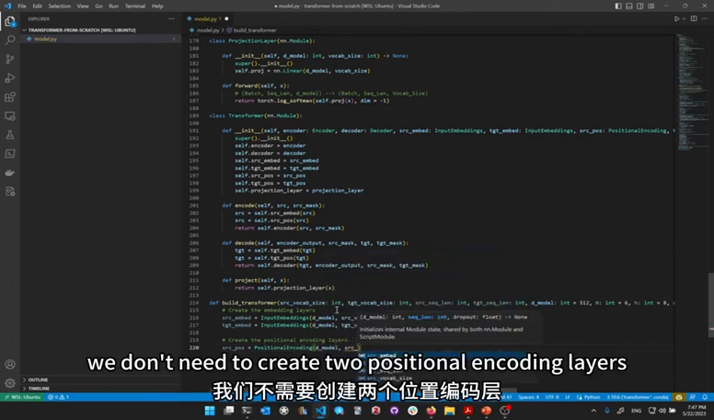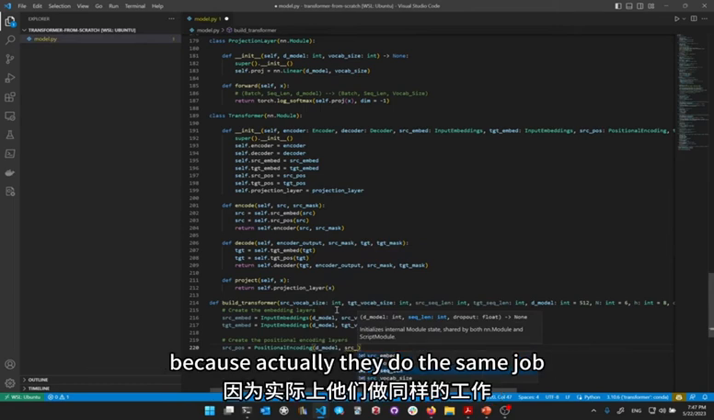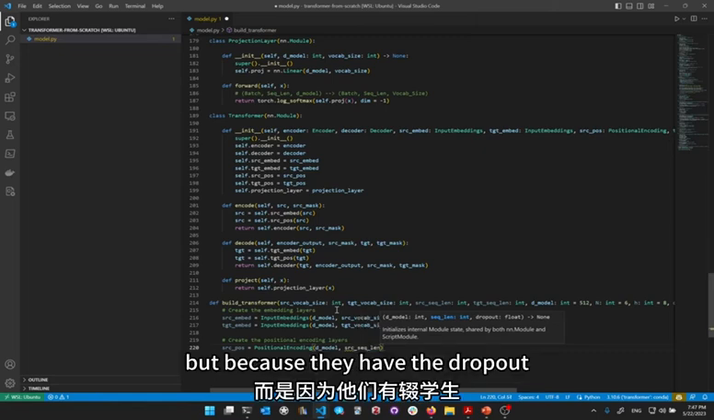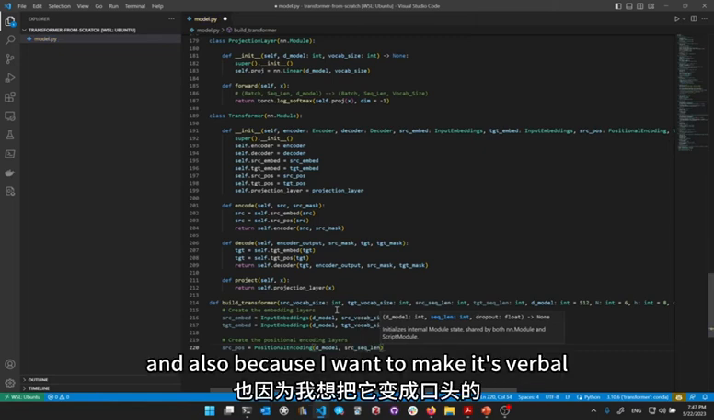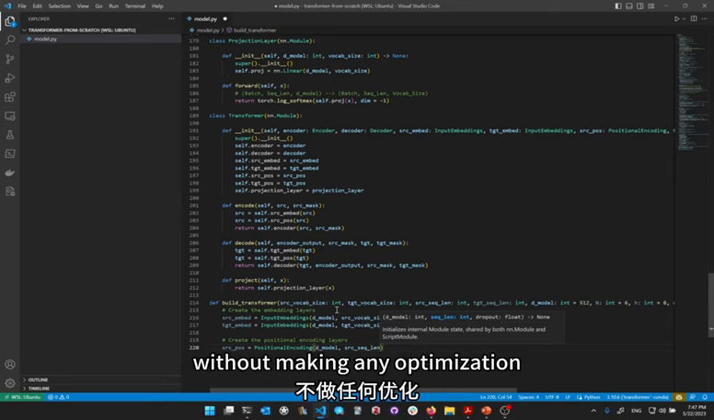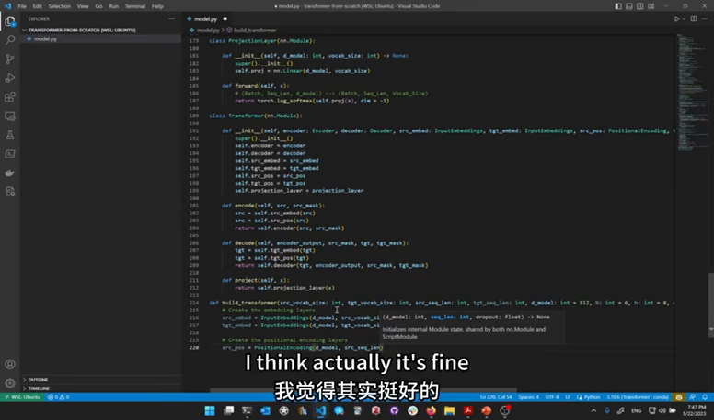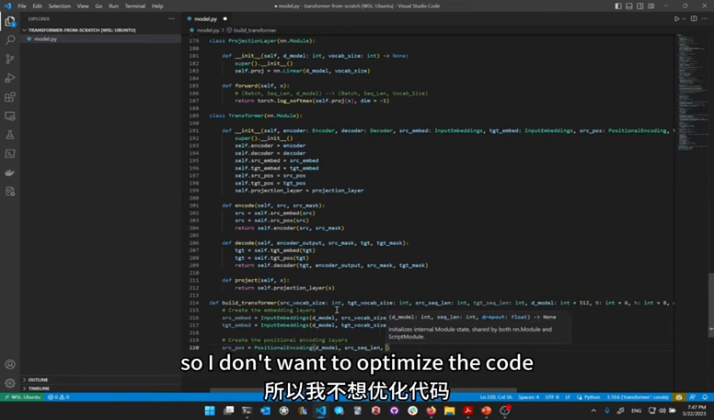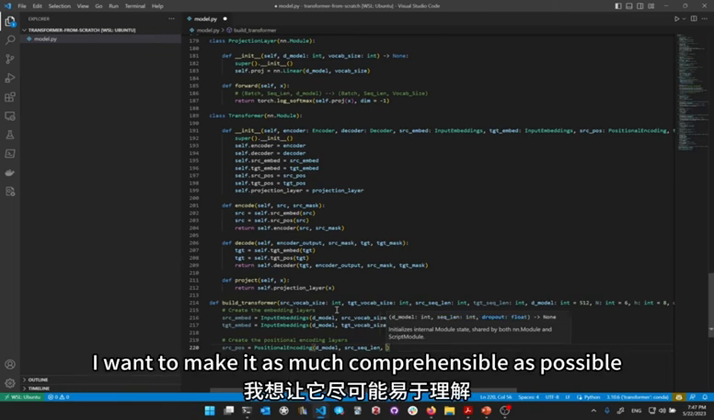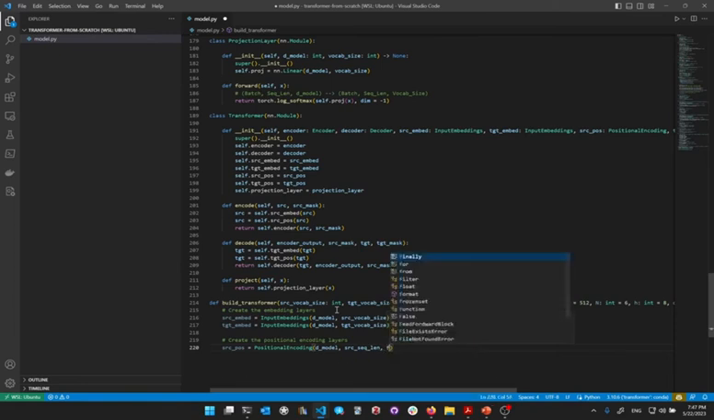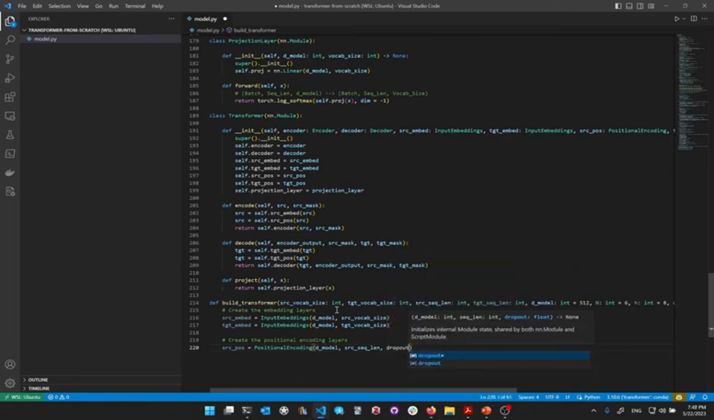We don't need to create two positional encoding layers because actually they do the same job. They also don't add any parameter, but because they have the dropout, and also because I want to make it verbose so you can understand each part without making any optimization, I think actually it's fine, because this is for educational purpose. So I don't want to optimize the code. I want to make it as comprehensible as possible. So I do every part I need. I don't take shortcuts.